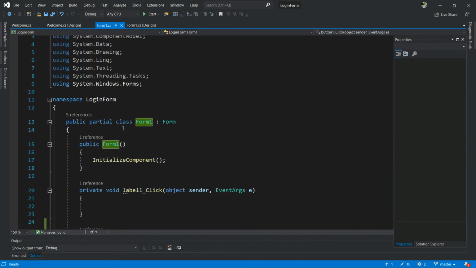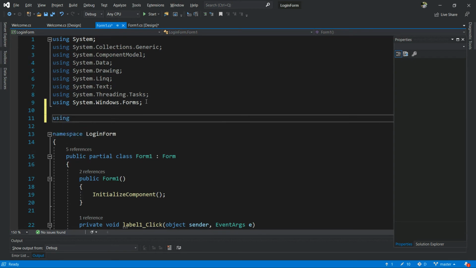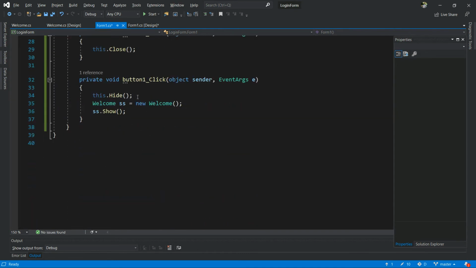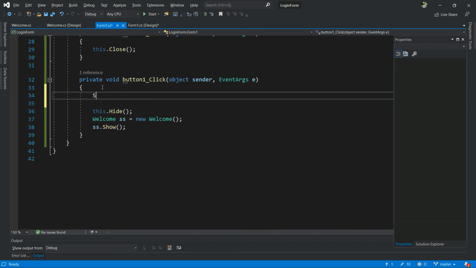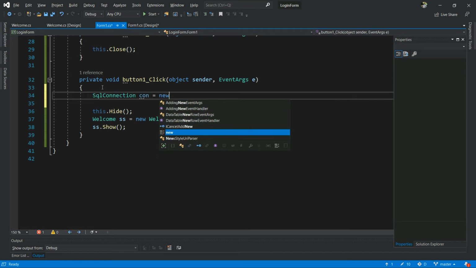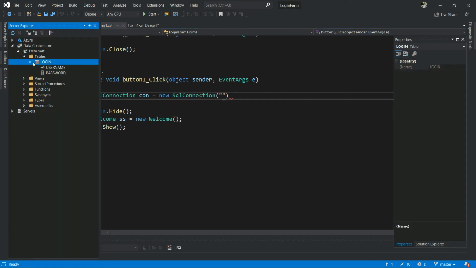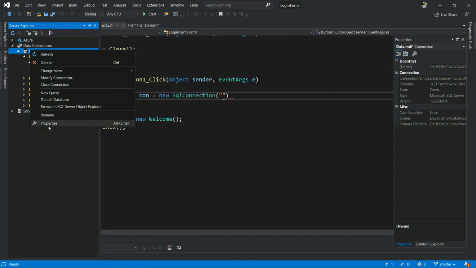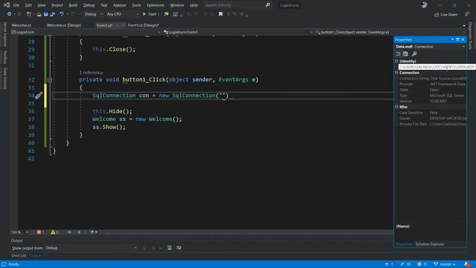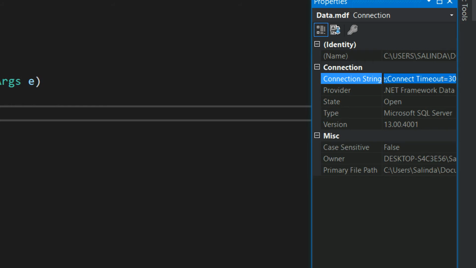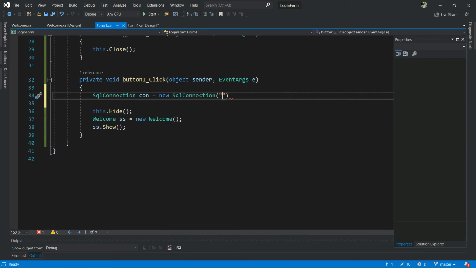Now double click the login button and I am going to import System.Data.SqlClient. SqlConnection con equals new SqlConnection. I will create an object, and here you have to pass the connection string. Right click your database and go to properties. Now I'll zoom in so you can see this data source. Copy and paste it in here.